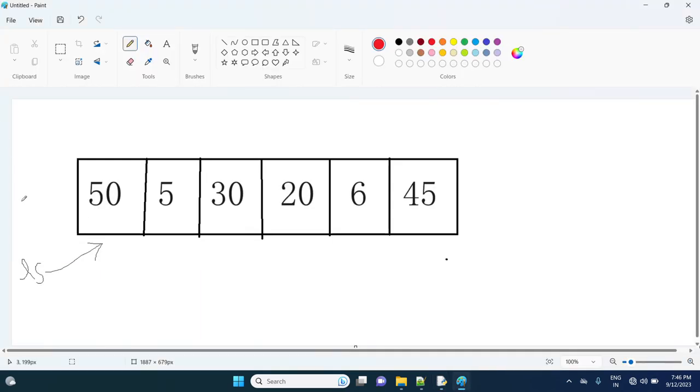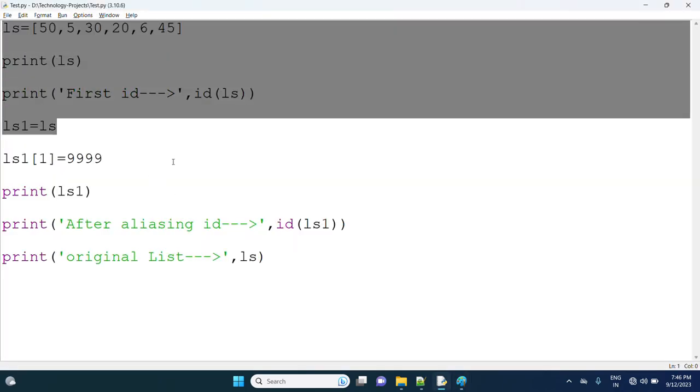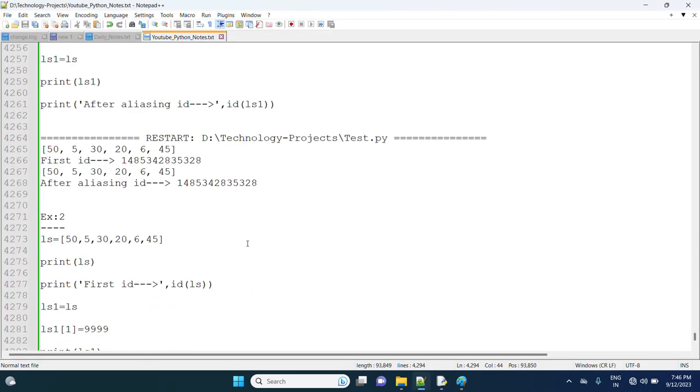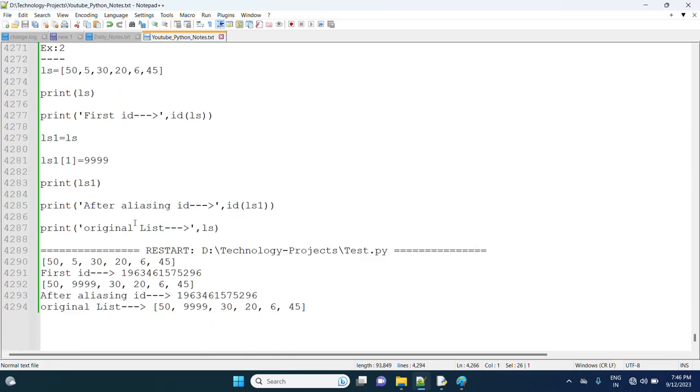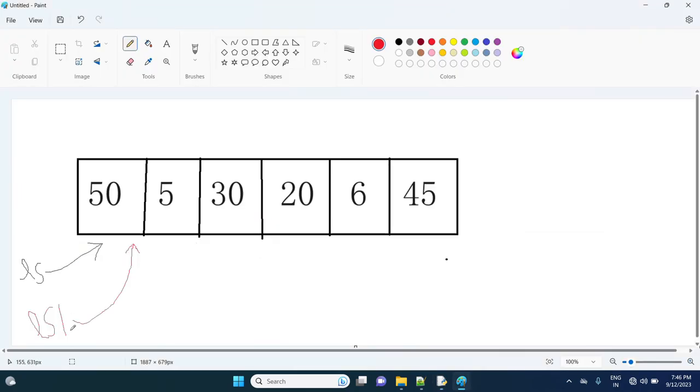That means now what's happening here is ls1 also pointing to this object. That's why in the first case here we got the same ID. In the second case, if you observe, I have changed the information to this variable.